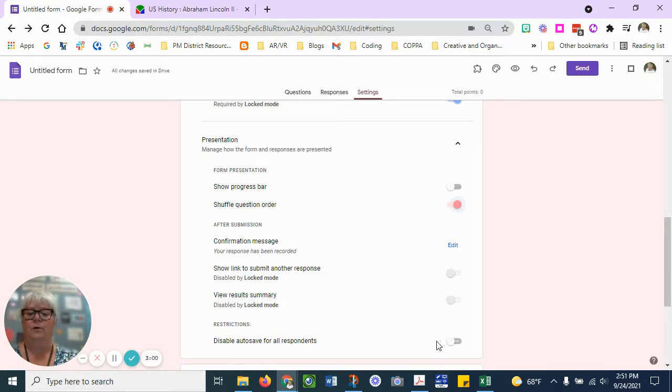Now, there is autosave, which is something new in Google Forms. It will automatically save the file for the student as they're going along. So if their internet goes out, or you have a fire drill and need to go outside, it's going to automatically save their answers to the questions as they go. Then they'll be able to get back in and finish it with their answers saved.